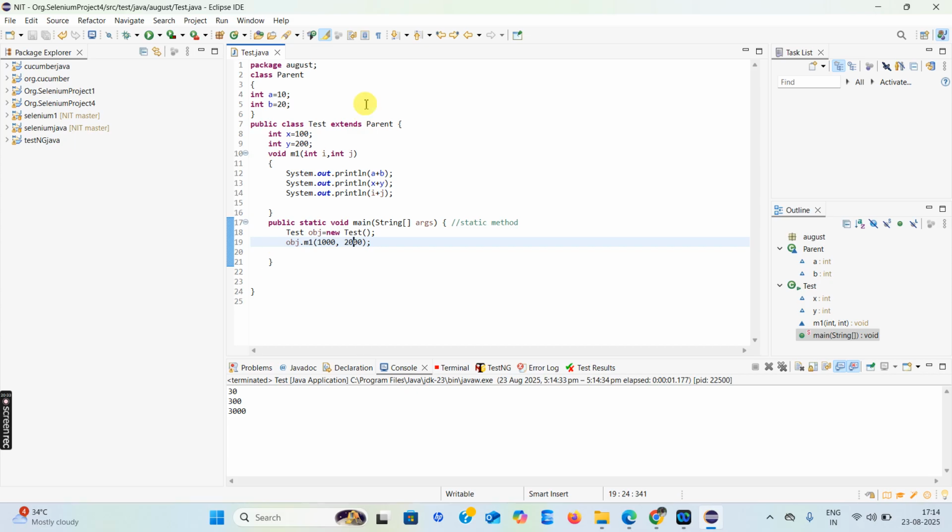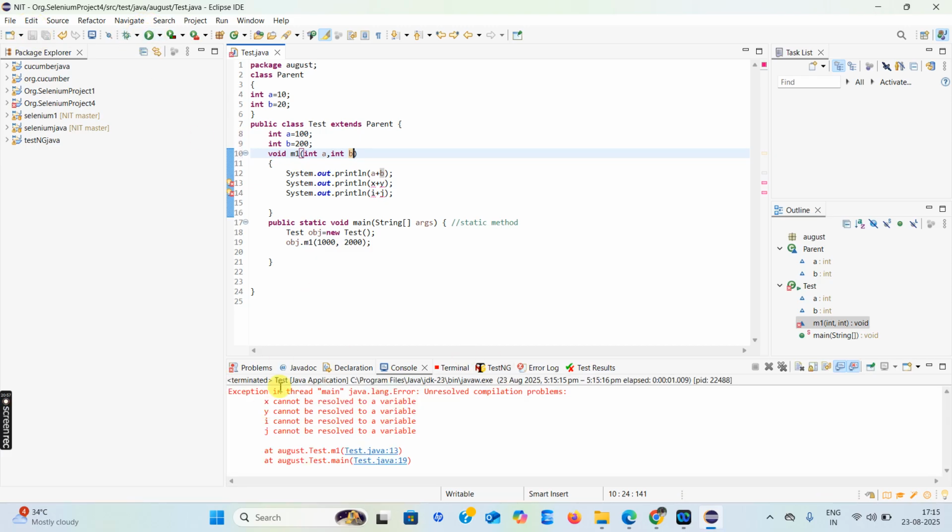If the parameter names and variable names are all the same here, I can change these variable names. I can also give a and b here. So what is the output now? See here, save the file and run it. 3000 is printed three times. See here, it is showing an error.